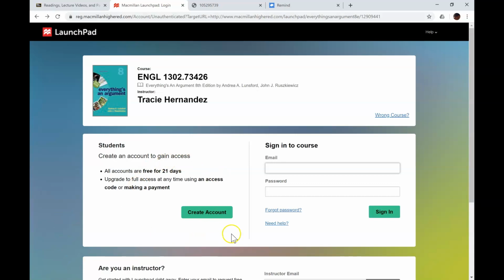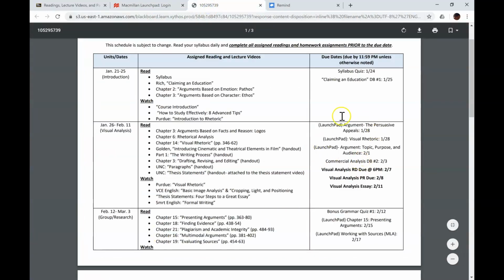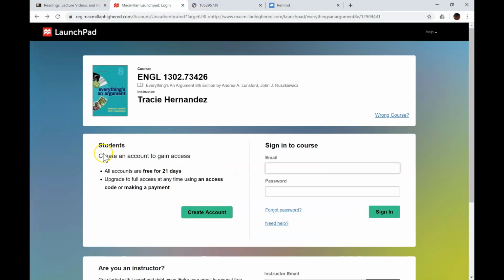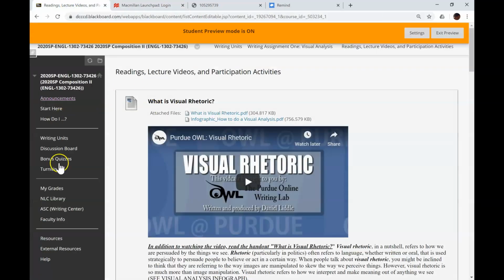And even if you do not have the money, please go ahead and sign up for the 21 days free, so that way you do not miss these upcoming assignments that you have. So if you do not have the LaunchPad activation code just yet, that's fine. Sign up for their free account, so that way you can at least get started until maybe your financial aid comes in, or until you get paid. And you will do that with every single LaunchPad.